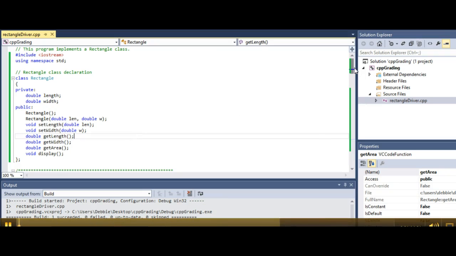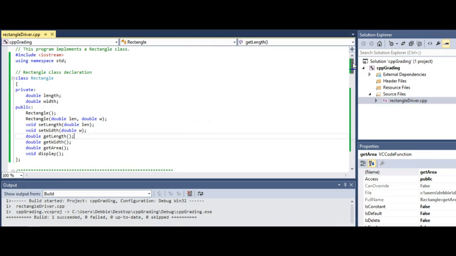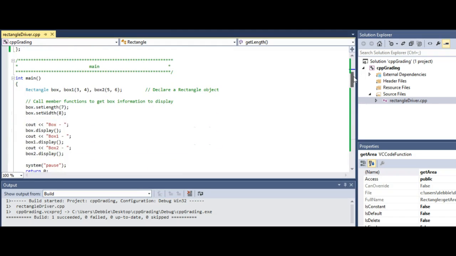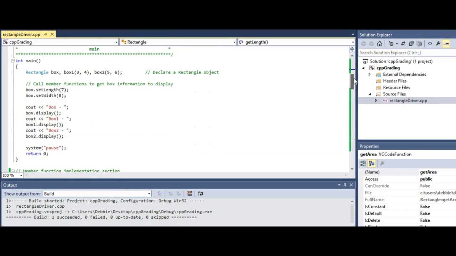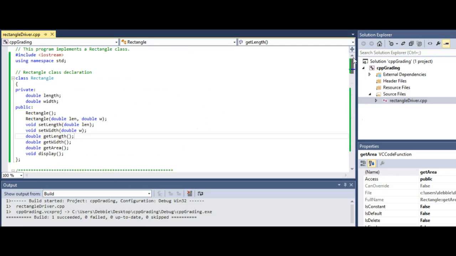Okay, so here's our rectangle class. I've made a couple little modifications to it that I'll talk about, but nothing big. So we see here is the class declaration. I've got a main program, and then I have all my member functions implemented down below.